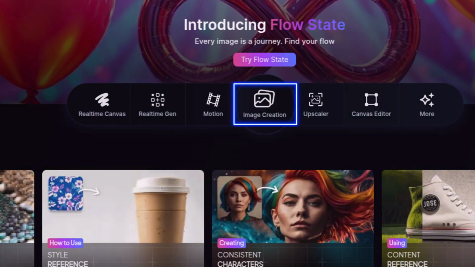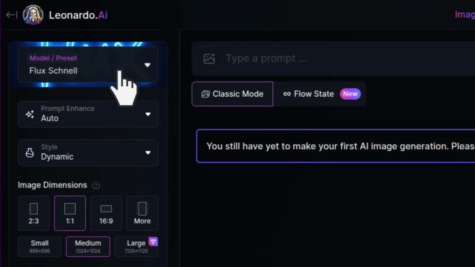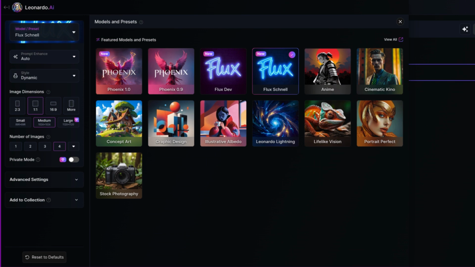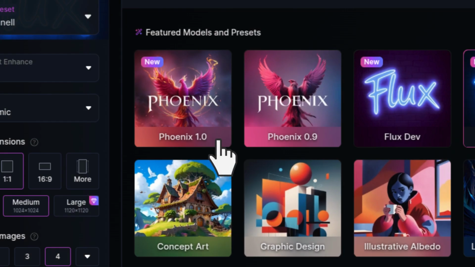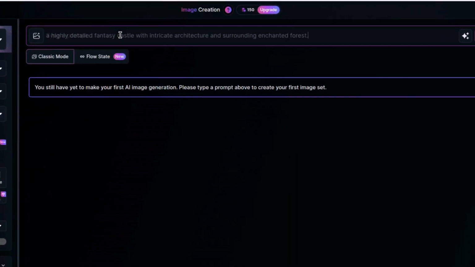Also, Leonardo AI offers a suite of specialized models, each designed to cater to different creative needs. Here's a quick rundown of each model along with example prompts you can use. Phoenix 1.0. Phoenix 1.0 is Leonardo AI's flagship model, perfect for creating detailed and high-quality illustrations. Example prompt.